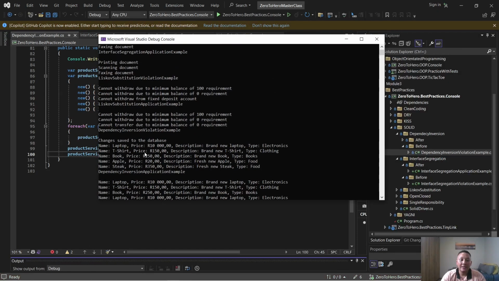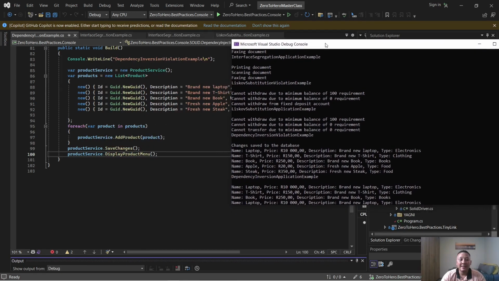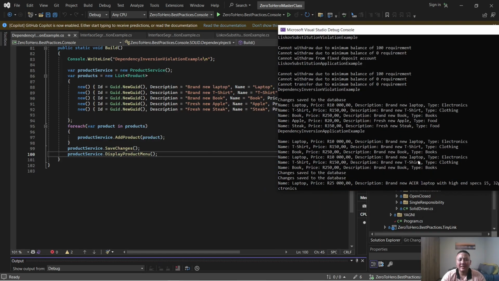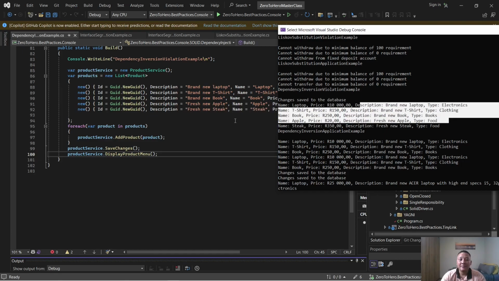Okay, so here we can see changes saved to the database. You can see all the products that we've added in here: brand new laptop, book, and so on. Yeah, this is a violation example. So here we have the different items that are there.